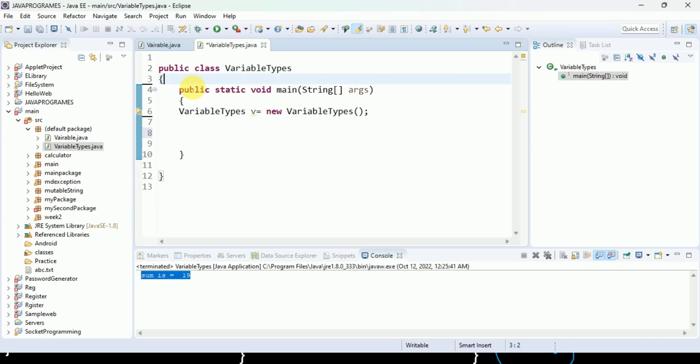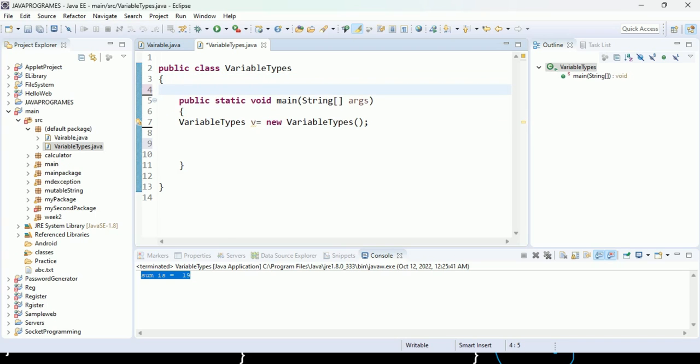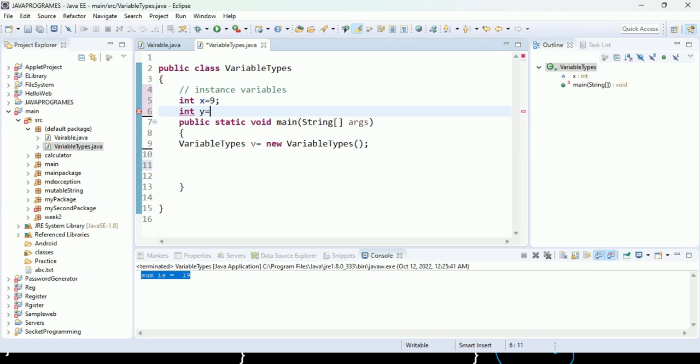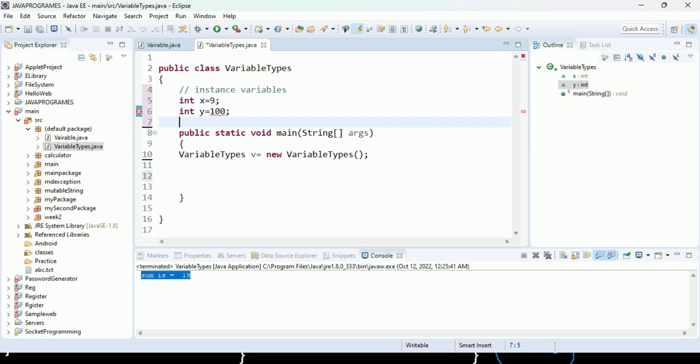If I remove it and keep my object as it is, remove this also. Say for example I want to go for the instance variable. How are we declaring the instance variable? As I have told you, instance variables are declared between the class and the method. Go for int x is equal to 9, int y is equal to 100, and I will use one more thing, string name is equal to exam tasks. I hope this is clear to you.